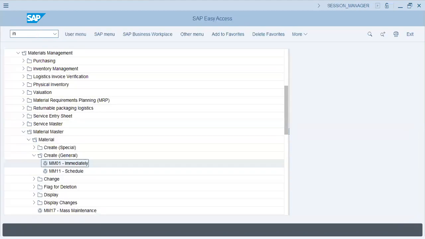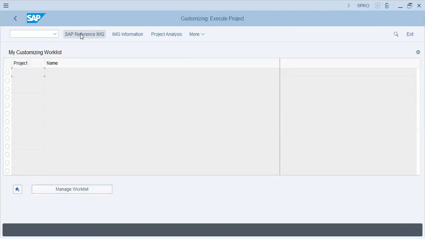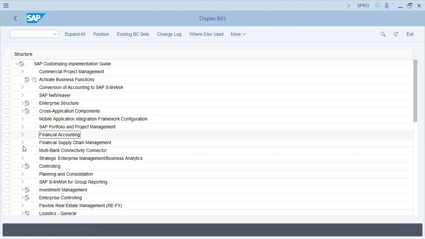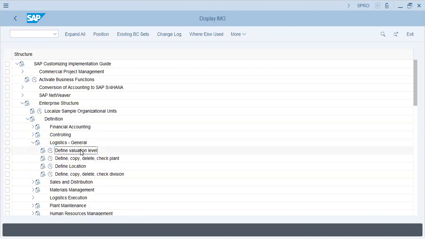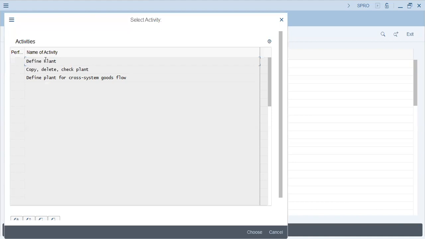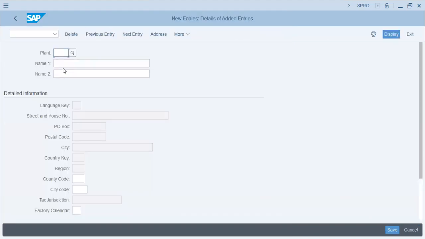Okay. Now we'll start our configuration from SPRO. We'll create a plant. Enterprise structure, definition, logistics, plant. Define plant, new entries. Let's take up a name. Let's say Motor plant Dubai. Save.